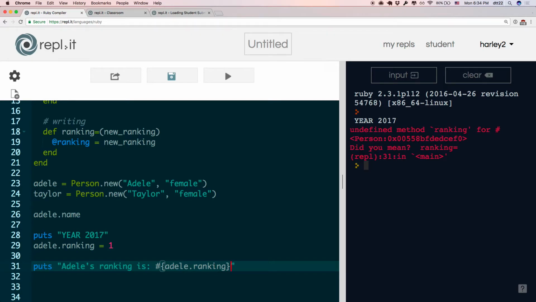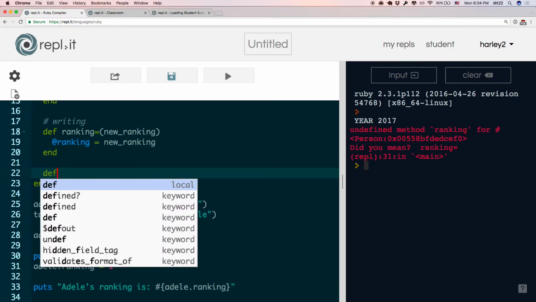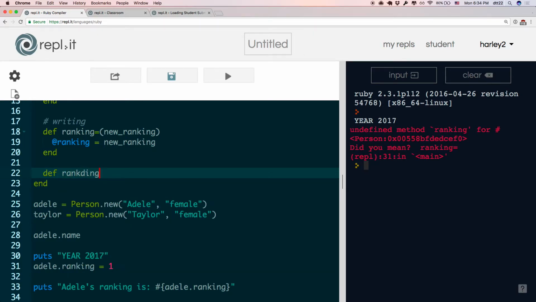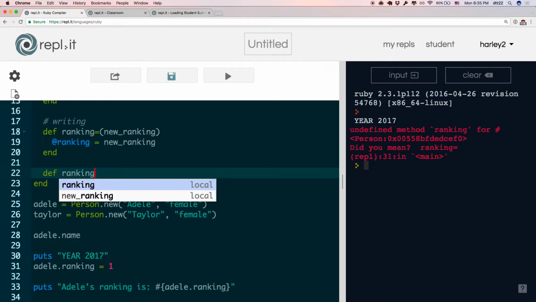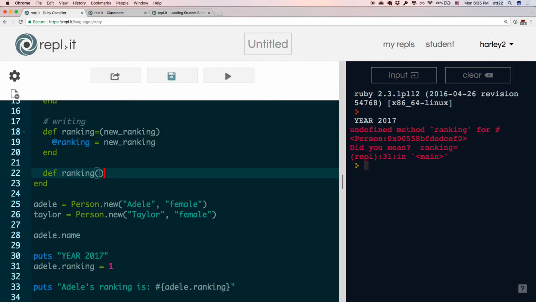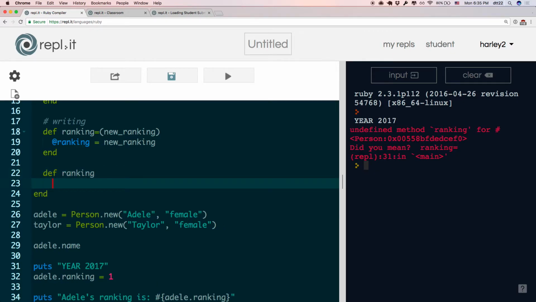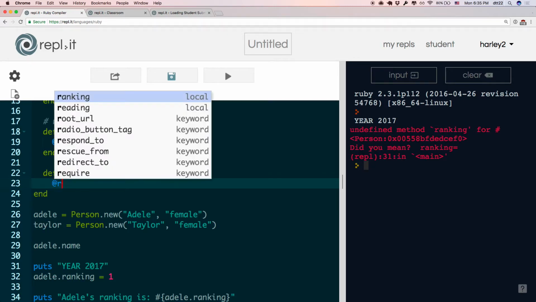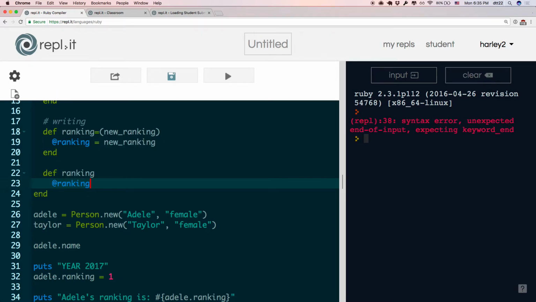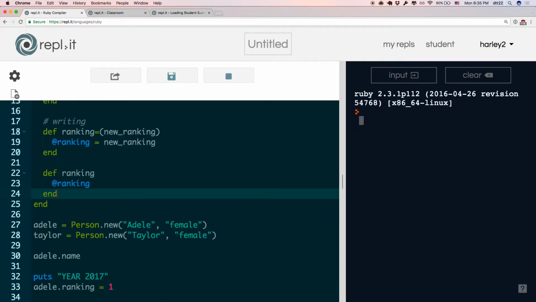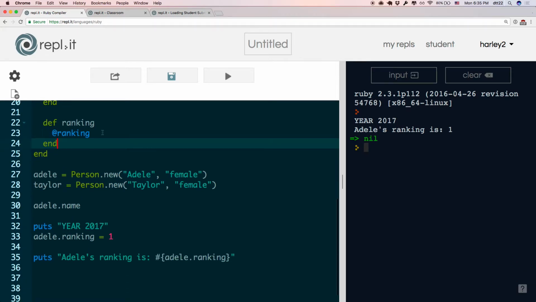Why? Okay, we haven't defined it. Let's define it. Def space ranking, right? Do you want anything in here? No, no need. Right? So okay. Alright, so I need an end here. That is cool. So something you don't need to change too much, right?